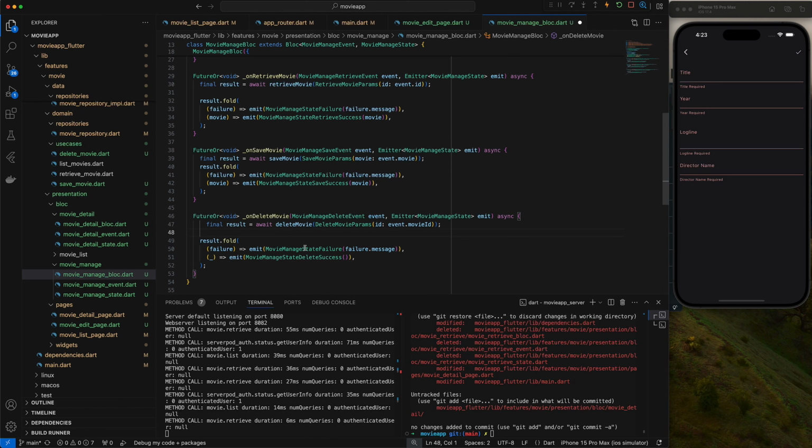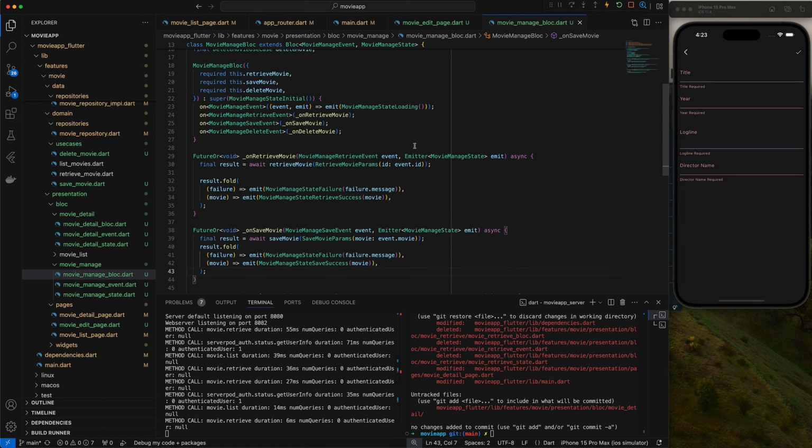We're going to delete it and we're going to do a failure if anything goes wrong, and delete success. We don't have to pass anything in here because it's a void. You'll actually see this is void. Cool. Okay, so now our block's actually hooked up and good to go.